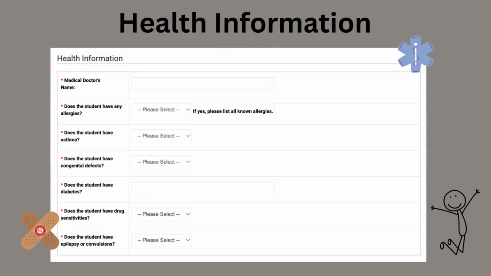Next is health information. Please include the name of the medical doctor. Does the student have any allergies? Please select either yes or no. If yes, please list all known allergies. Does the student have asthma? Yes or no. Does the student have any congenital defects?